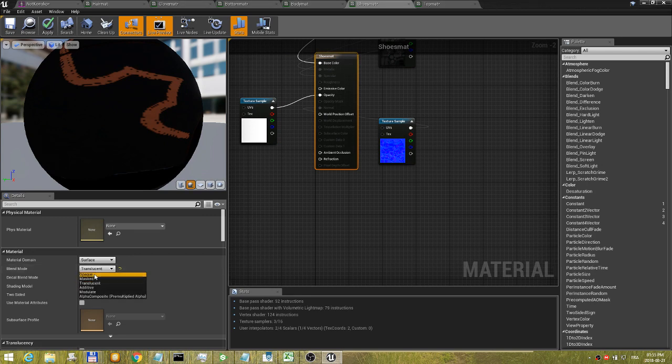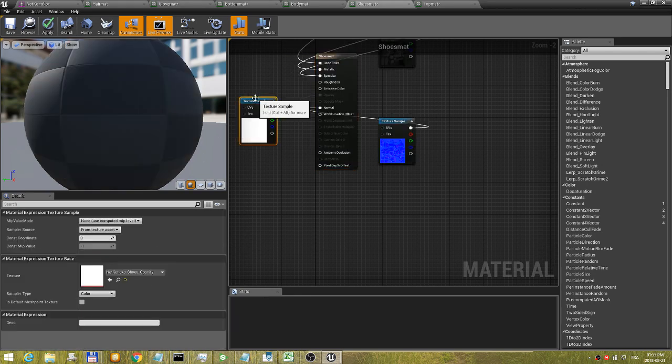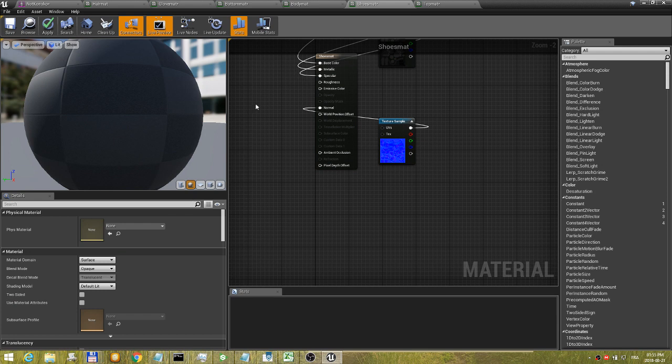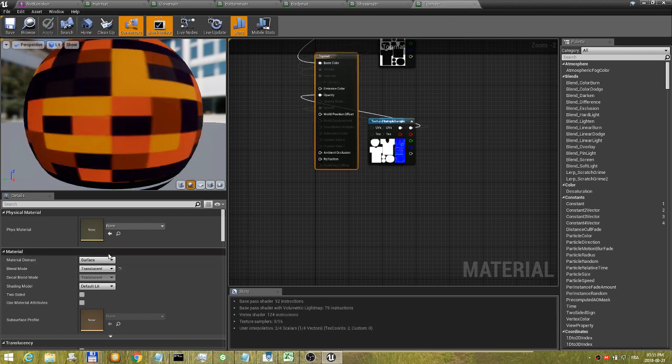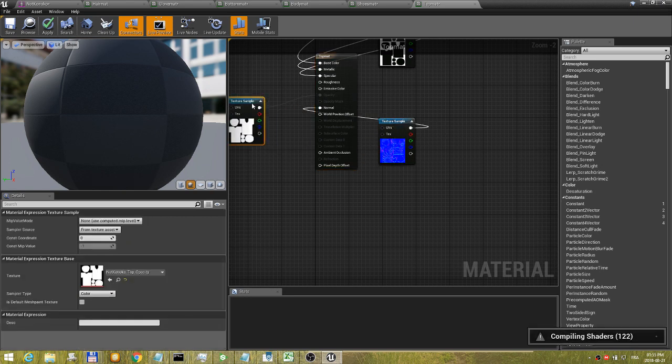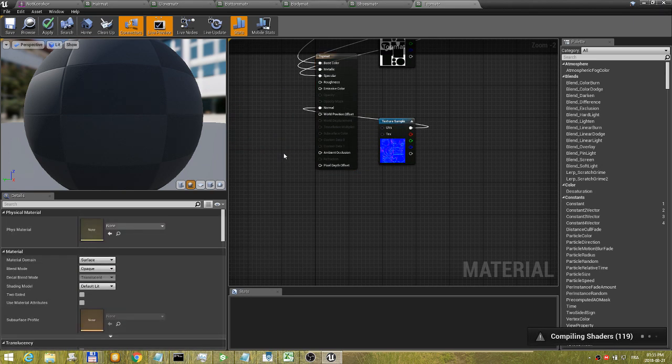Opaque, and delete the texture. And the top material, also opaque, and also delete the texture. Now the materials are done.